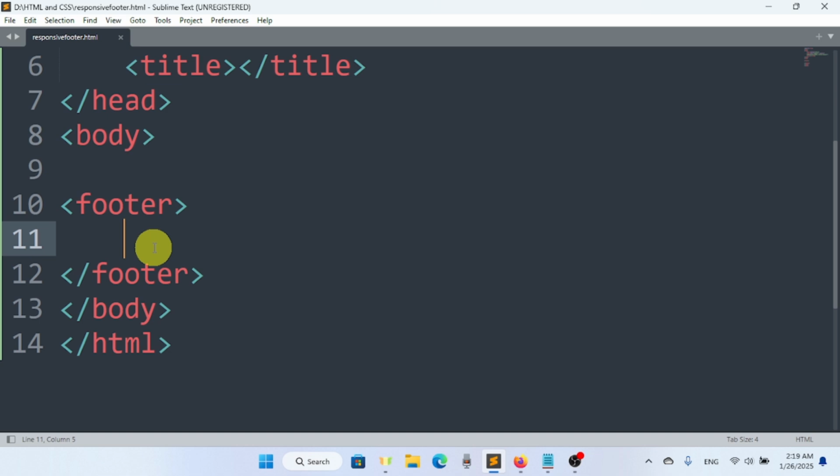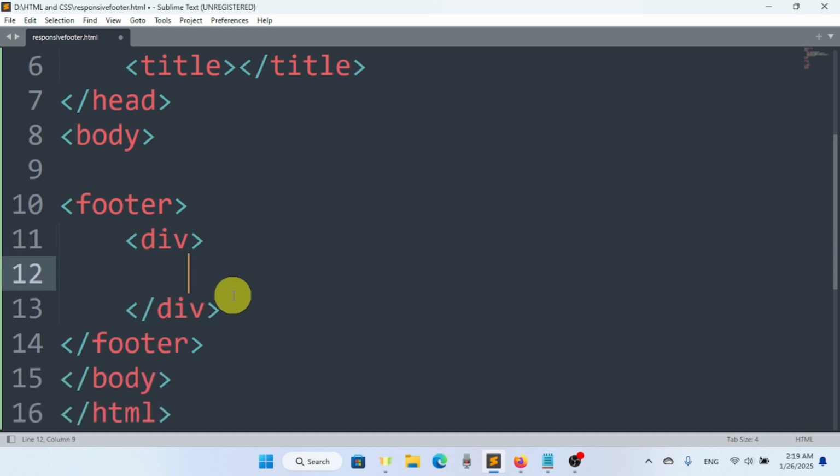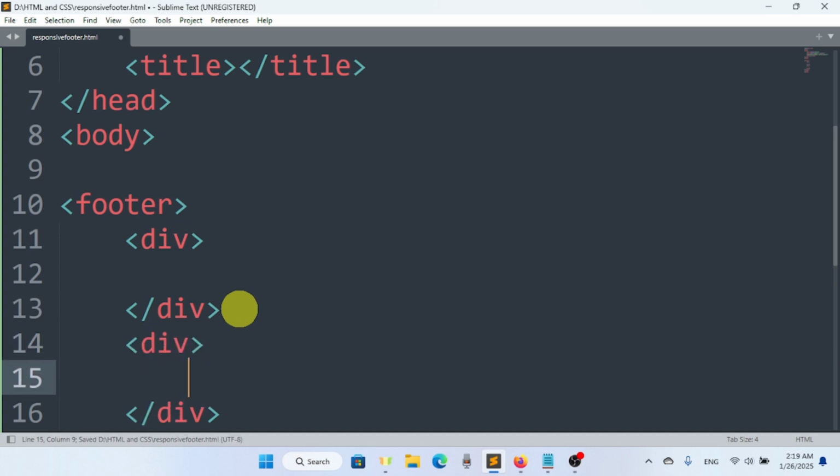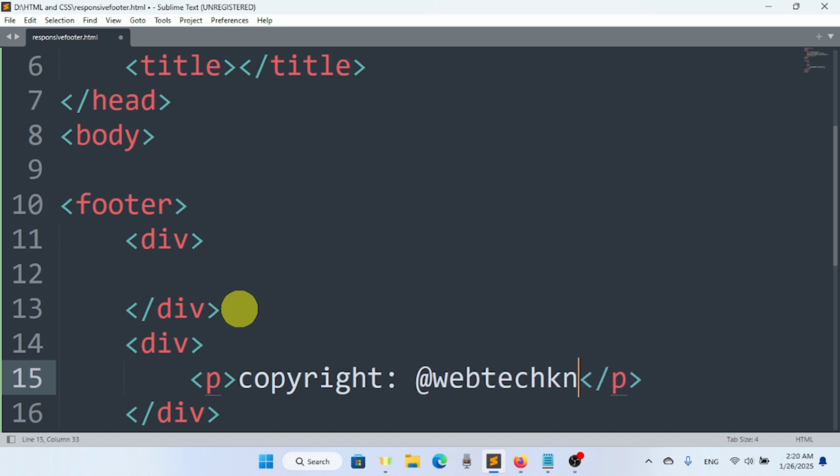So let's do this. To do this, we need two divs. Let's say I want to add a div here. The first one should be for the 3 columns, and the last one should be for the copyright. So here I will say P and copyright. Webtech knowledge.